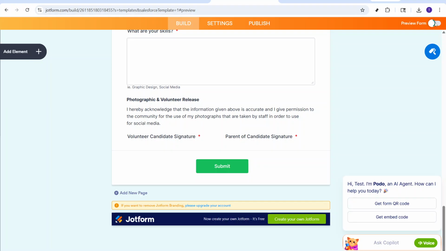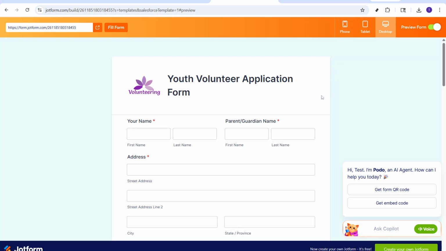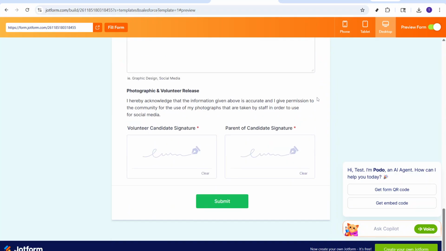Last but definitely not least, it's time to get your form out there. Click on the Publish button. JotForm gives you options here. You can either share a direct link to your form, or if you're looking to integrate it more fully into your site, you can choose to embed it. Each option comes with its own instructions, so just follow those to get your form live and ready for action.